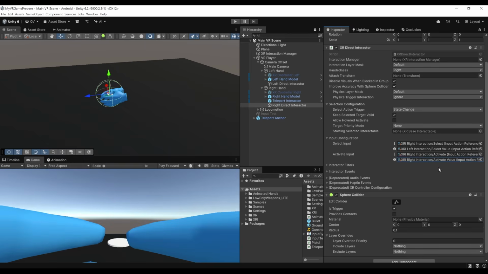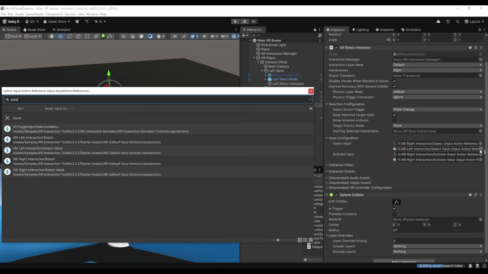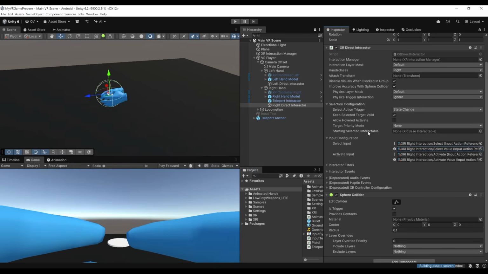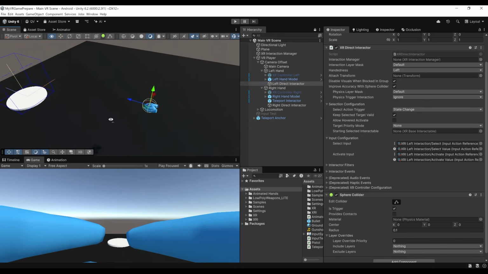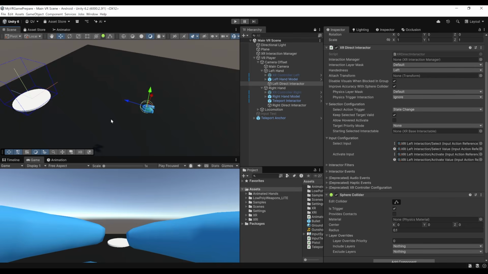And now everything is done. Oh, except for maybe the second one. I don't know why, but I need to set it to Select Right Interaction Select Value. There you go. And now everything seems to be good. Right Select Value, Right Activate Value, and for the left interactor everything is the same. So beautiful. Now all of our inputs are done and we should be able with these two interactors to grab objects with both our hands.